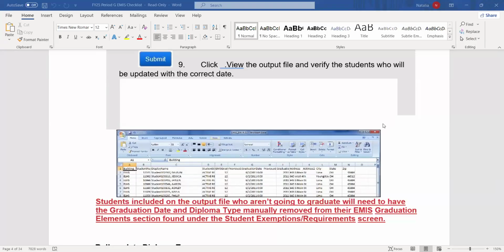Like I said before, and this is just a disclaimer, students who are included on the output file who aren't going to graduate will need to have the graduation date and diploma type manually removed from the EMIS graduation elements section. This is found under the student exemptions requirement screen. A lot of you are familiar with that, but sometimes there could be a couple of slip-ups here and there, and I understand it gets busy. So just make sure that you verify on the list before you make your actual adjustments to your graduating class.